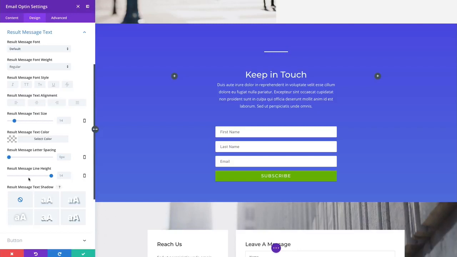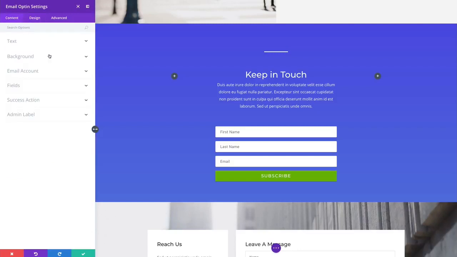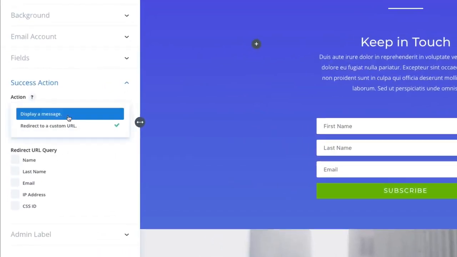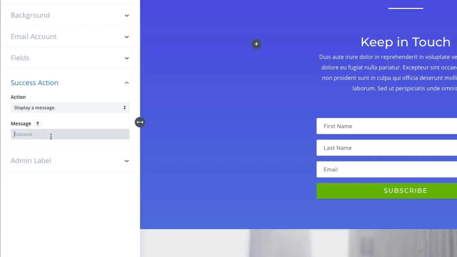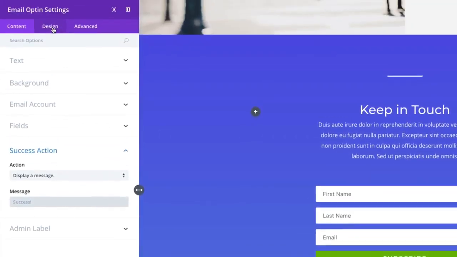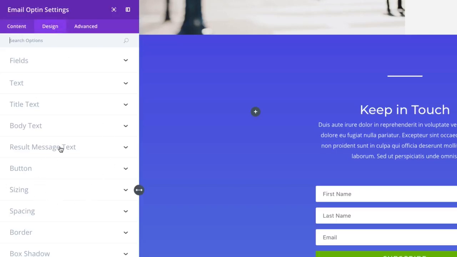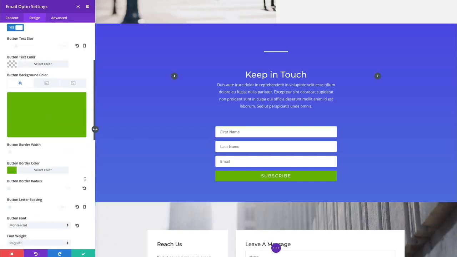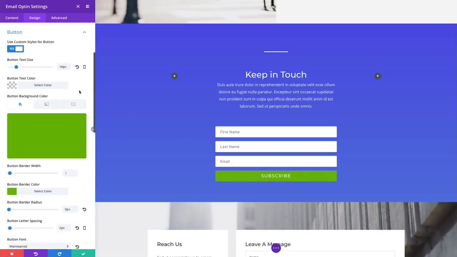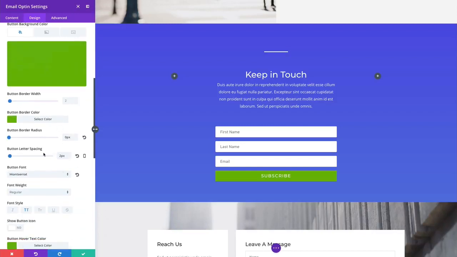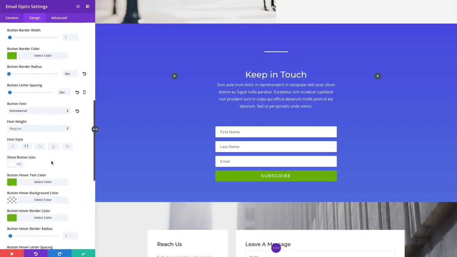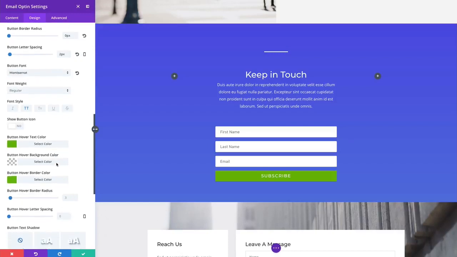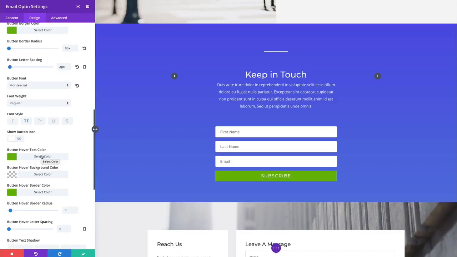As mentioned before, in the Content tab, if I go back, the success message here, we have the option to show the display message in this box. You can customize the design of that message using these options under the result message text. You can also create a custom button style for your form using all of the options that normally come with styling a button. Right now I'm giving it a Montserrat font, and I'm giving it some custom hover colors here.